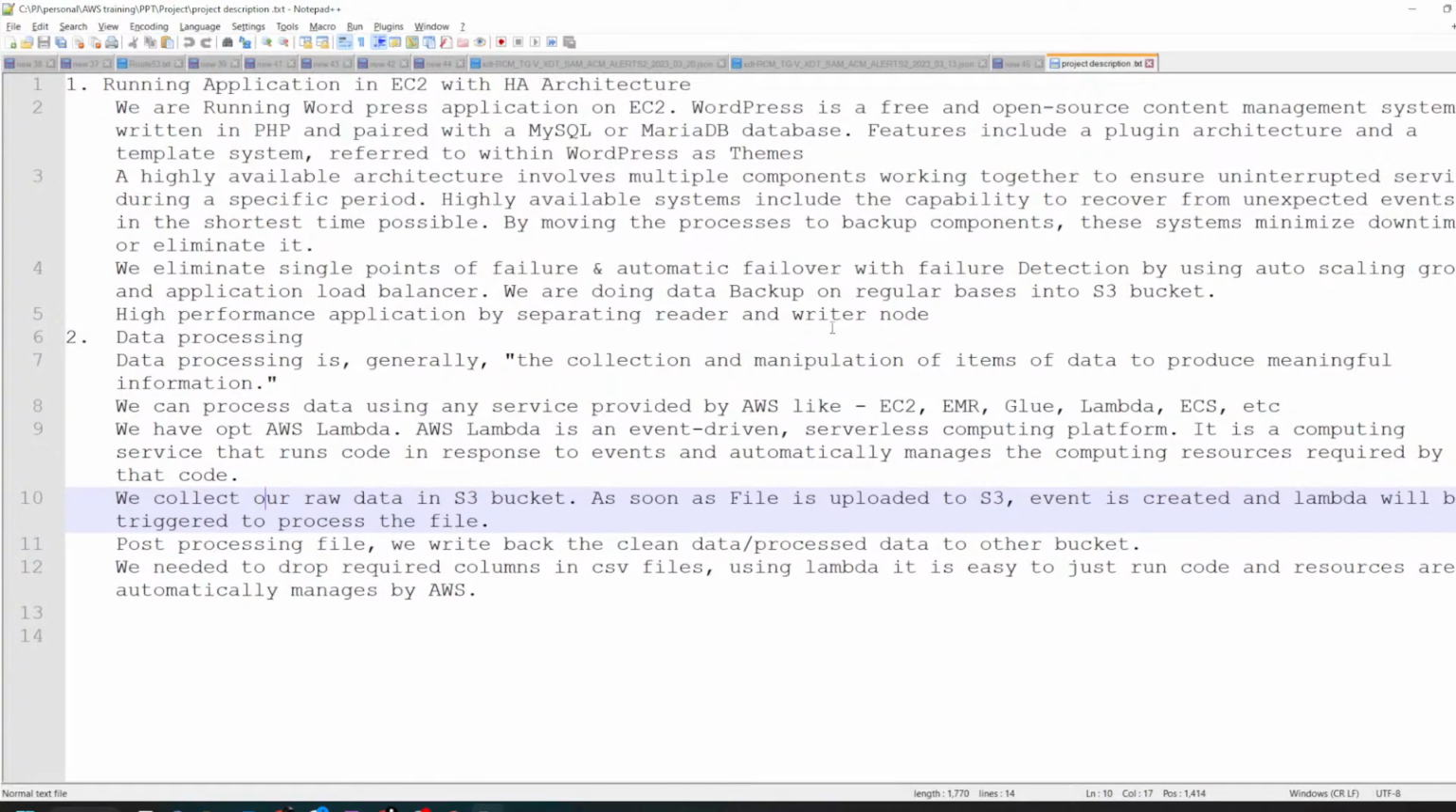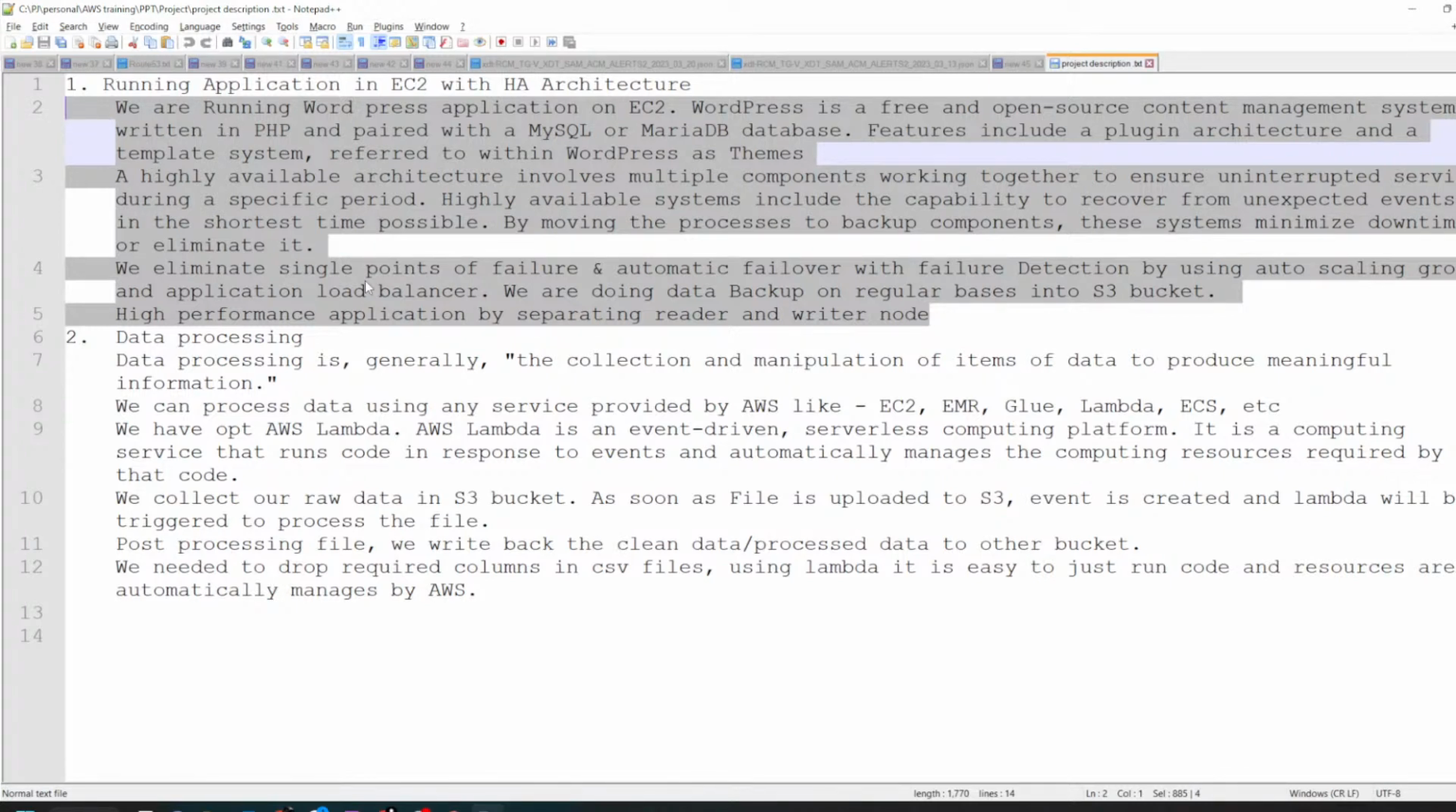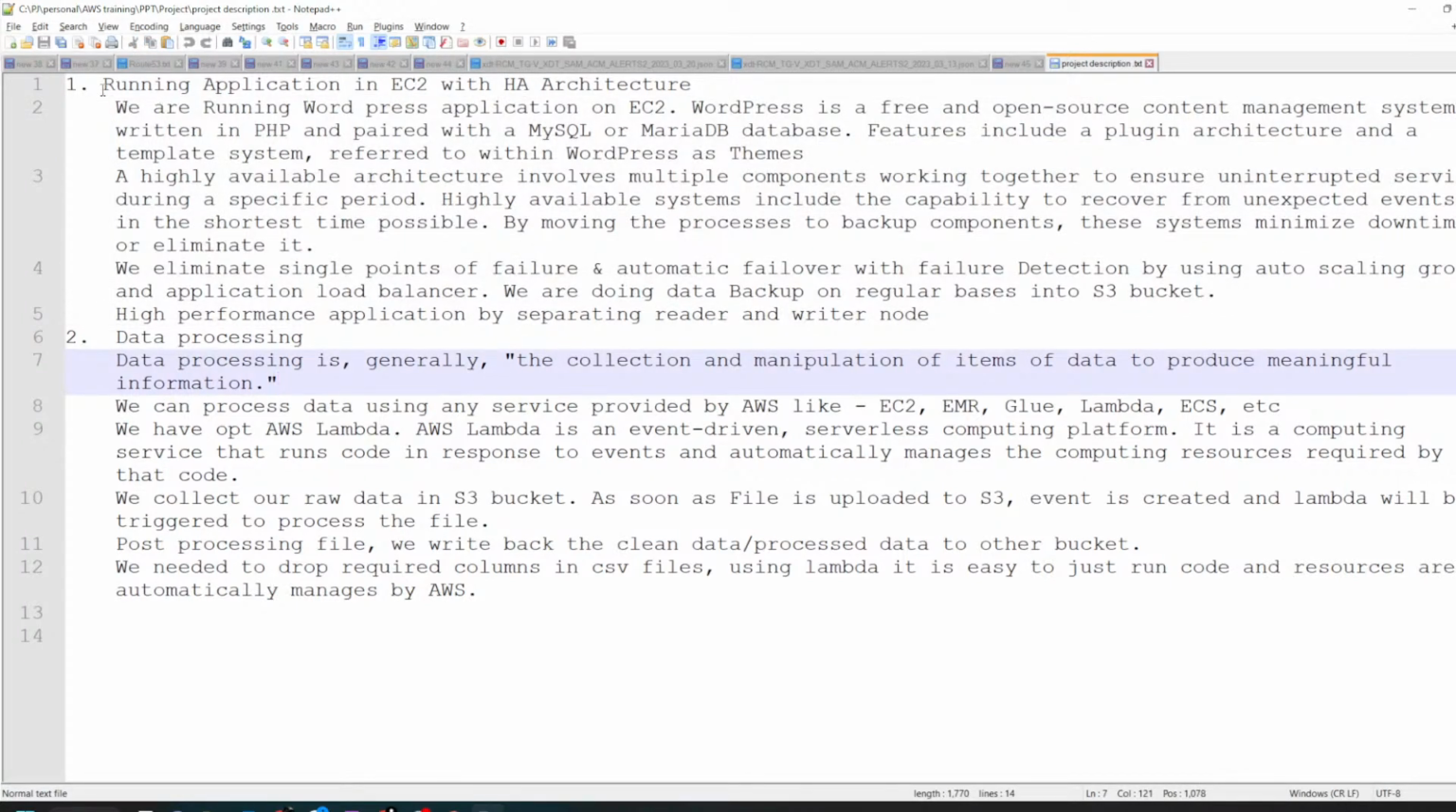In your resume and in your interview, you can just give this text about what you have worked on and what we have done. We have hosted a website which is running on an EC2 machine with highly available infra. This is the title of your project. We are running a WordPress application on an EC2 machine. WordPress is a free and open source content management system, written in PHP, and we have connected MySQL or any other database, like MariaDB. Features include a plugin architecture and template-based infra using WordPress themes.